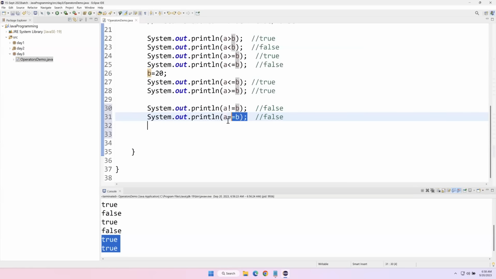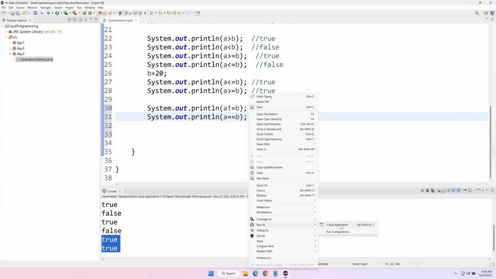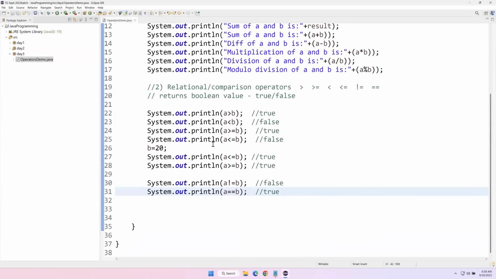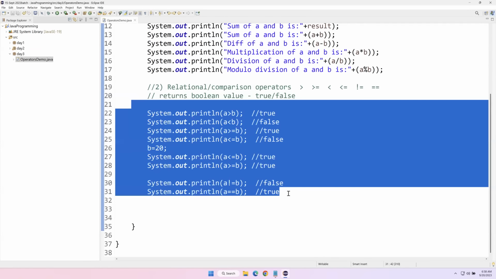Now what is the output of this expression? A equal to B. Obviously it is true because the values are the same. I'm expecting double equal. So when I run this, this will give you false and true. Okay, so if I notice here, all relational or comparison operators will return a Boolean value. That means true or false.